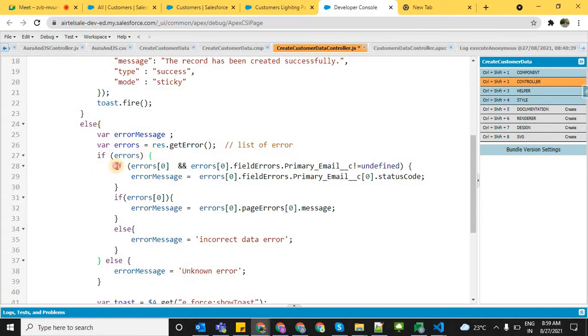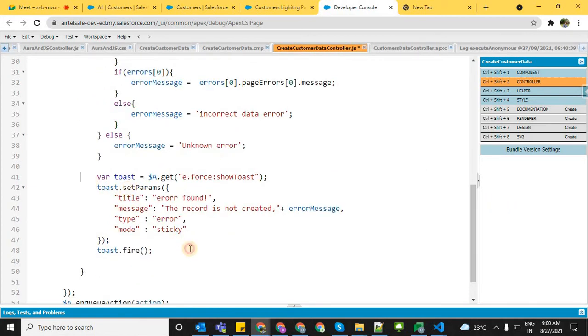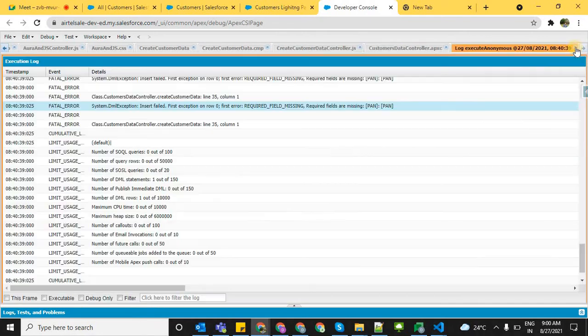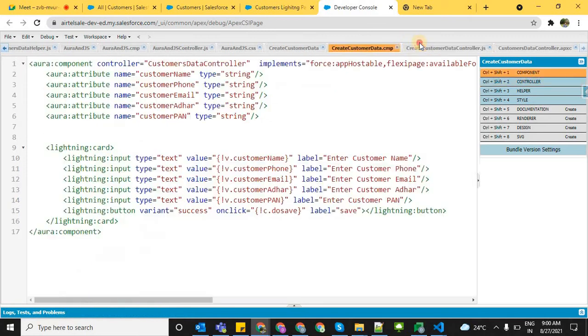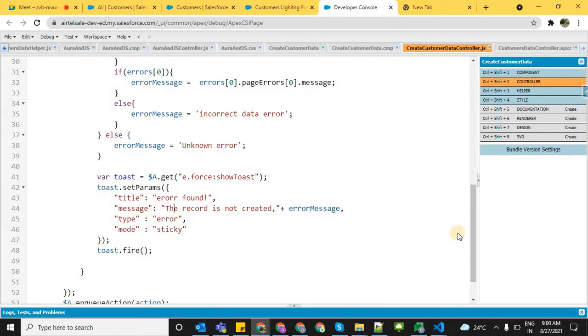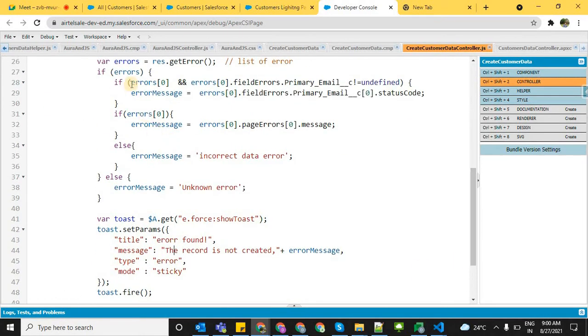Now I'm just checking if field errors are there, and if this field error is not equal to null, then come here, otherwise come here. So it's coming here. Now here it is checking what the page error's message is. The message will show here in the toast message. Now we haven't fixed anything, I'm just showing the different kinds of errors, how to show different kinds of errors.